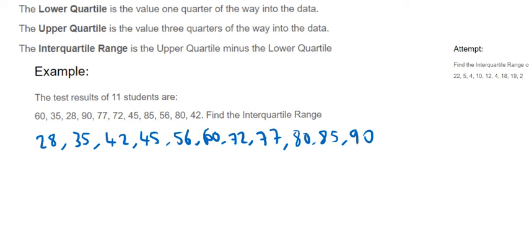So think about what it is as well. It's test results for 11 students. So one student got 28, another got 35, another got 42, and then the one who got the most, they got 90. So we have to find the interquartile range here anyway.